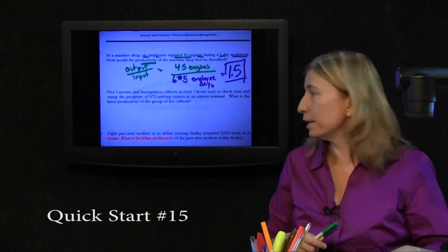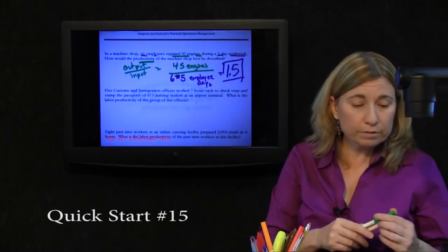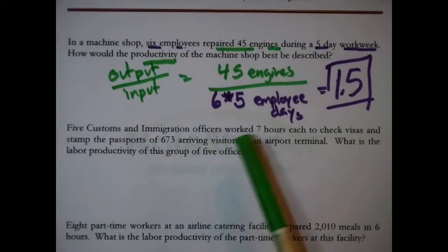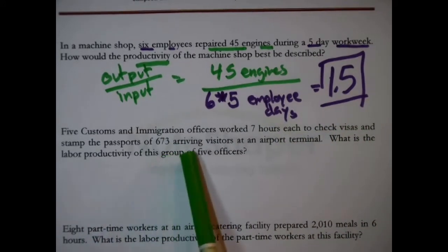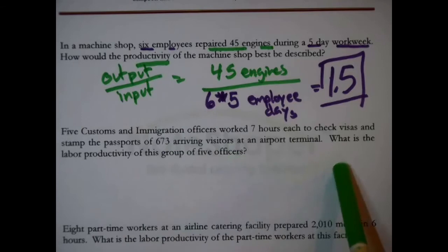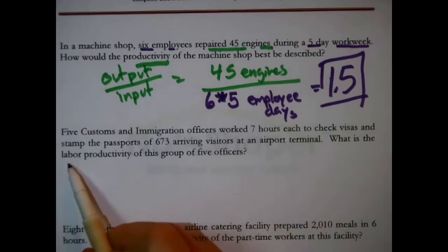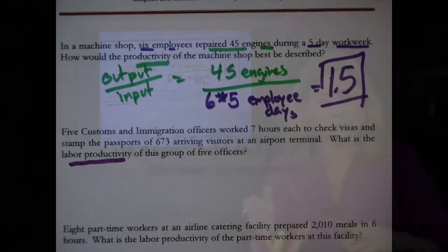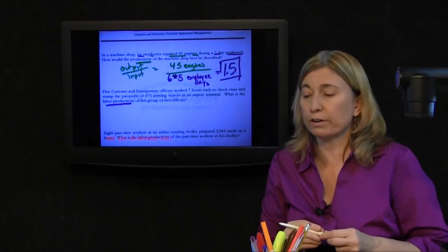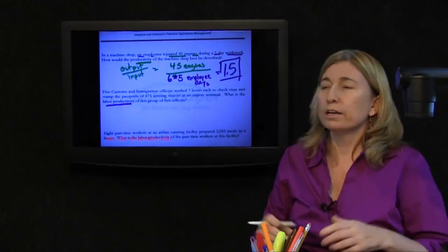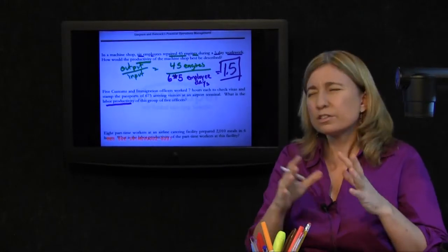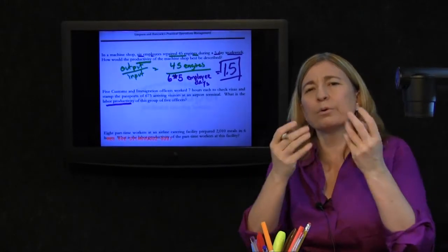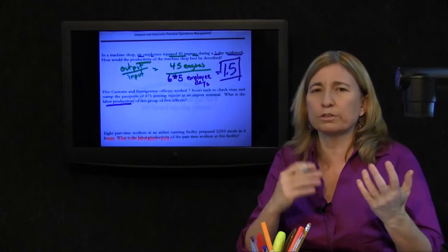It mentions it by name. 5 customs and immigrations officers work 7 hours each to check visas and stamp passports for 673 arriving visitors at an airport terminal. What is the, see, it's being asked for by name, labor productivity of this group of 5 officers. All right, now, different context. Oh, specifically labor productivity, certain sense doesn't matter. There's an output and there's an input. You just have to identify them.